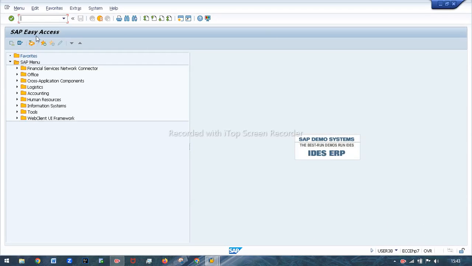Hi guys, in this section we'll check how to remove stock from the quality inspection to the unrestricted stock type so that the SD department can sell that product stock to the customer.